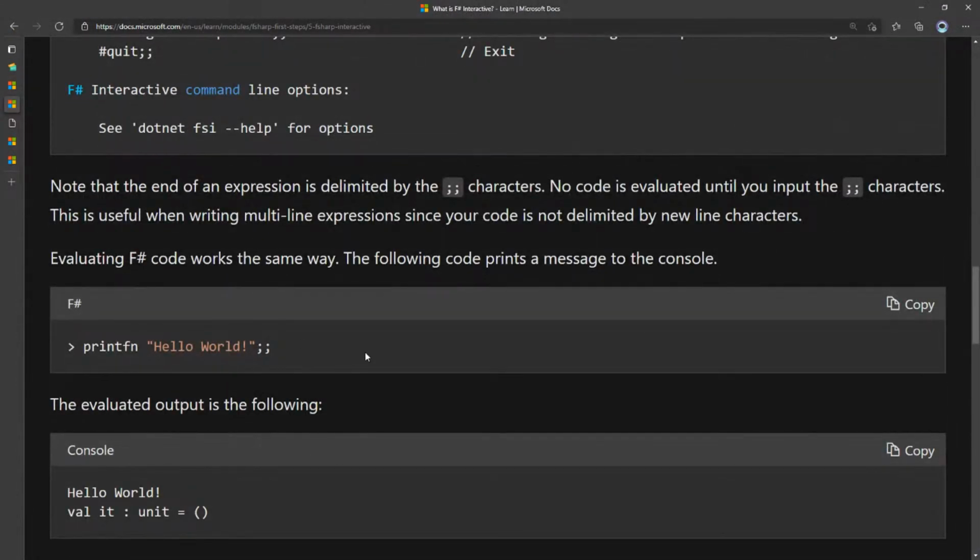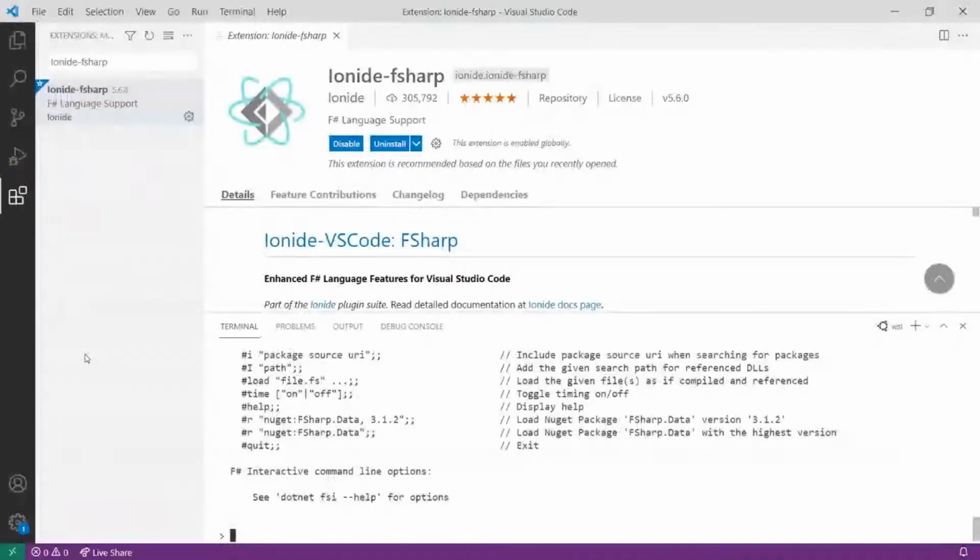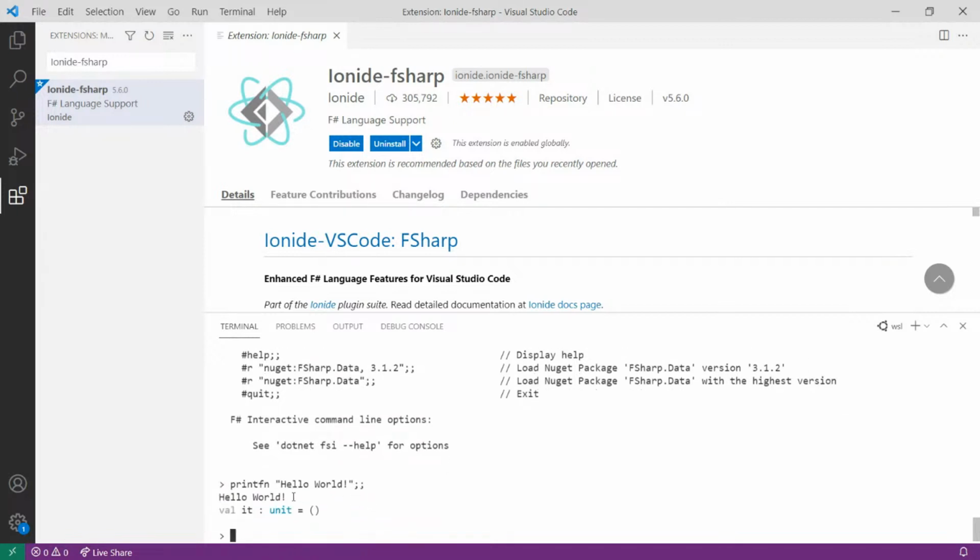Okay, so let's write our first line of FSharp code. In this case, we're going to print hello world. So what's happening is you have the printfn function that takes in a string. In this case, it's going to be hello world. And it goes ahead and prints it out to the console. And you're going to see here that we have the 2 semicolons, which is basically telling it that's the end of my expression. So when we press enter here, you're going to see that hello world is what comes out into the console.